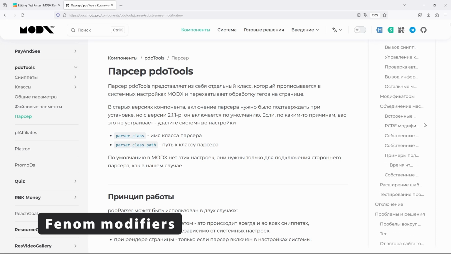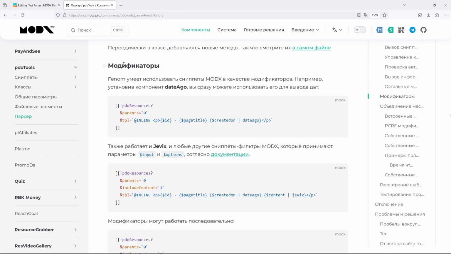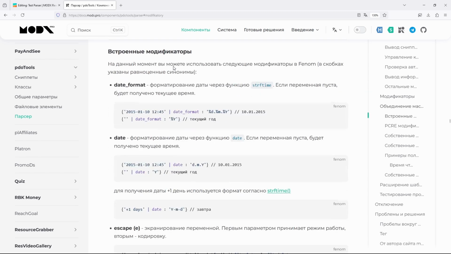Fenom has modifiers. These are similar to MODX output modifiers. The available options are listed here in the documentation. As we have seen before, you write a pipe character, then the name of the modifier, and the parameters after a colon, if there are any. Let's use the date modifier in the manager to output the published on date.